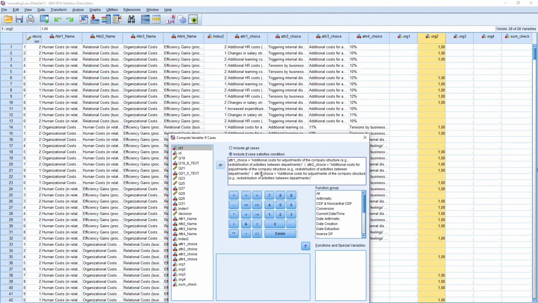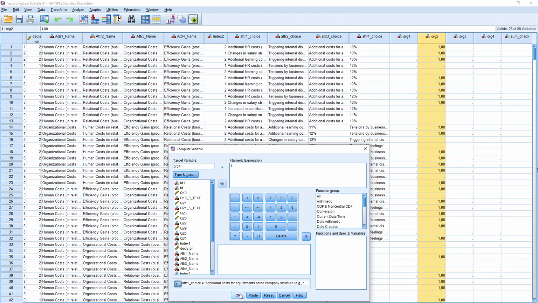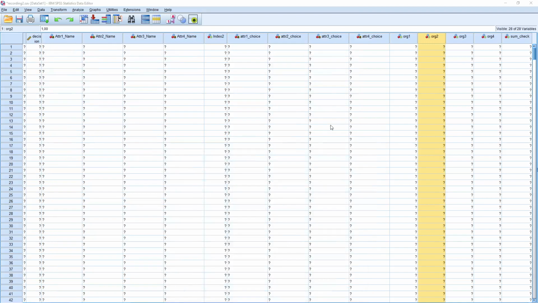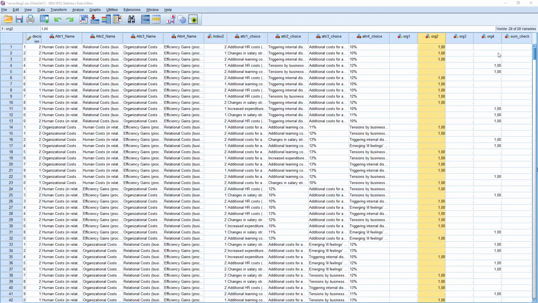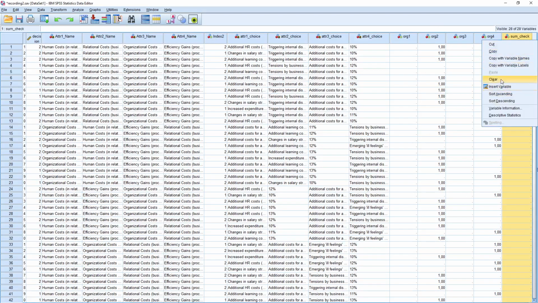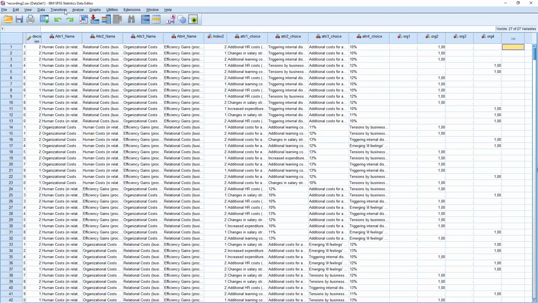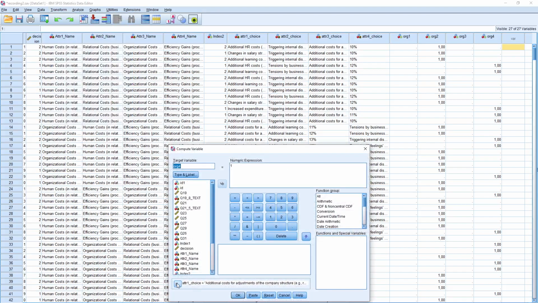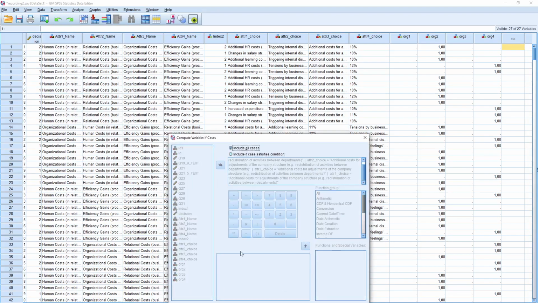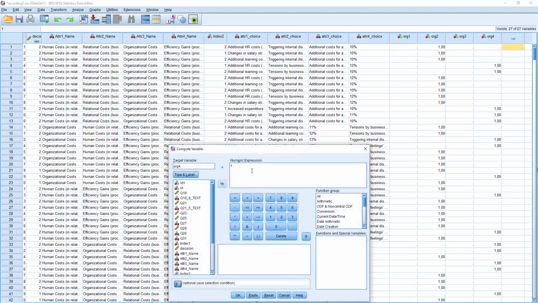So this is the 3, and we have another one which is the 4, and continue, and okay. Hopefully I would like to change the existing variable. Now it should be a bit better. And I repeat the sum check. So I delete the sum check, clear. And I run again compute the variable, and I include all variables. So no if statements. I make the sum check.